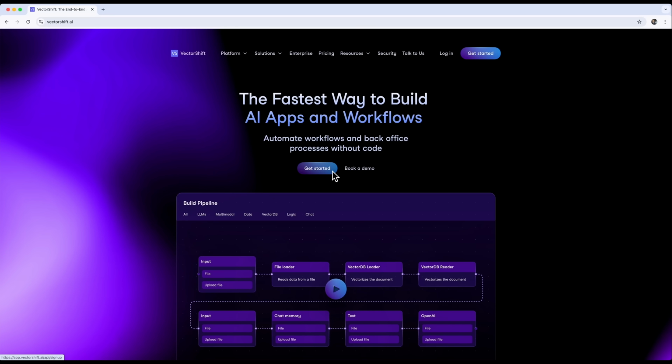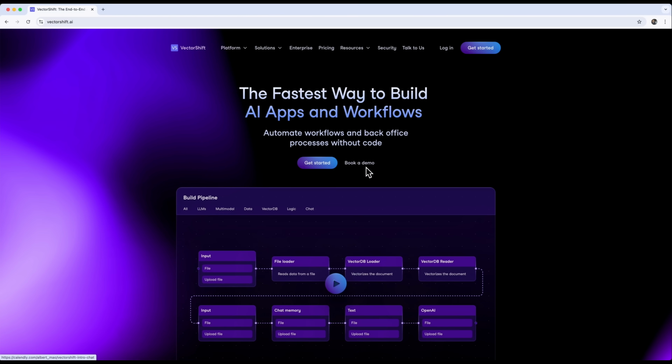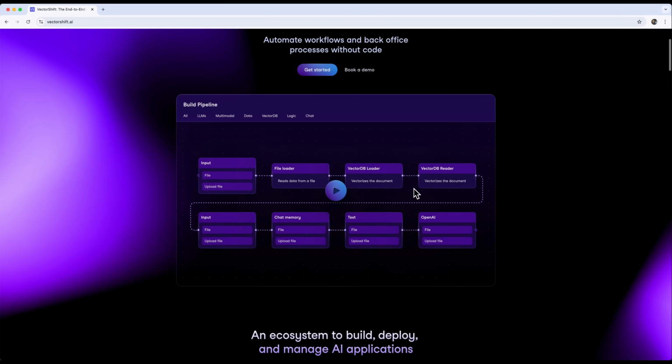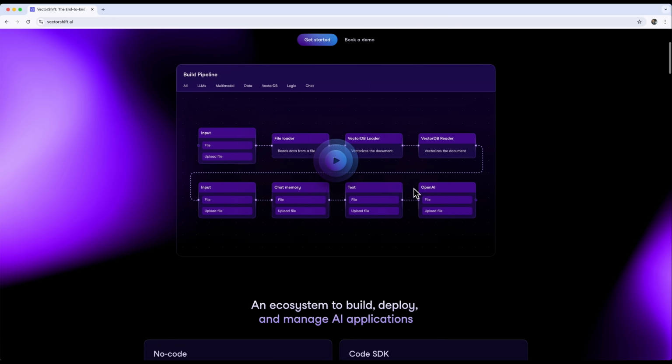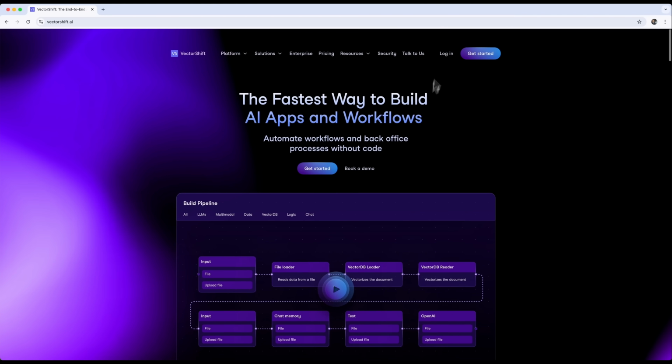VectorShift AI. How to build step-by-step chatbots in VectorShift using conversation pipelines. In this video, we're going to create a conversational chatbot using a new feature in VectorShift called Conversational Nodes. This helps you build step-by-step dialogues with users, no coding needed, while reacting to their answers in real time.